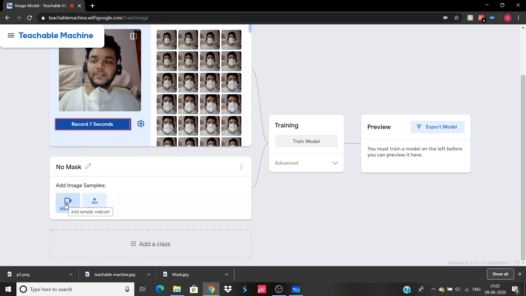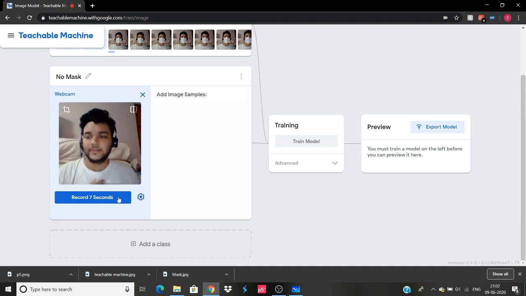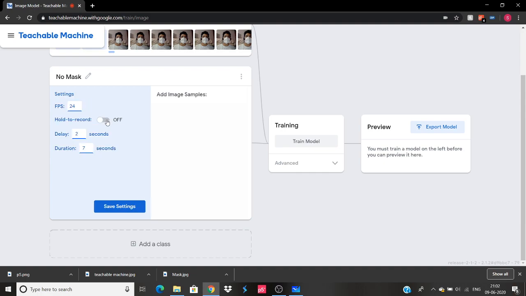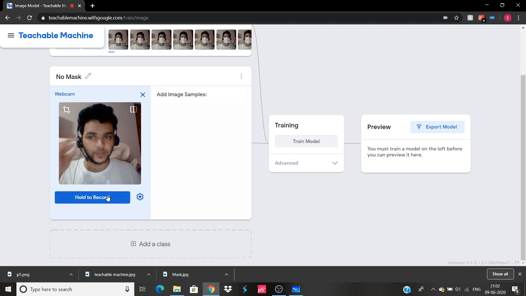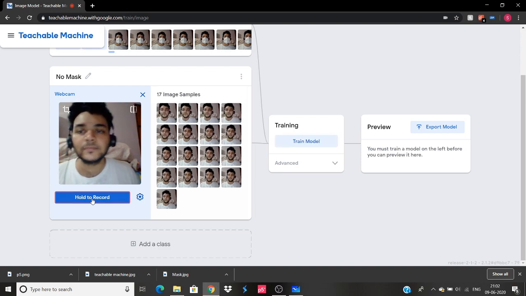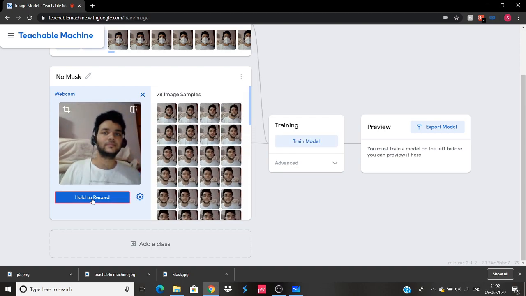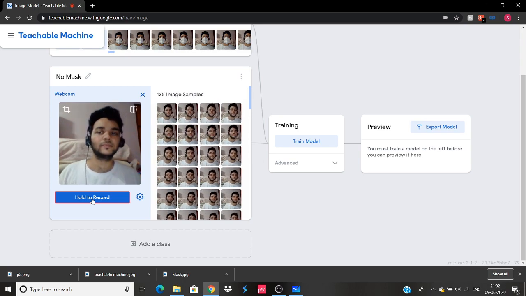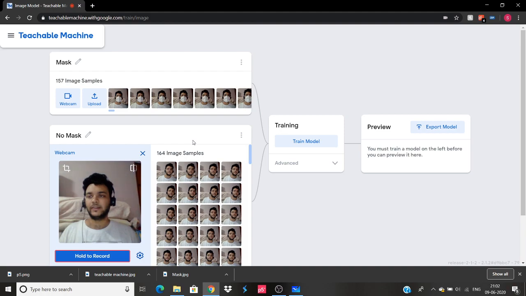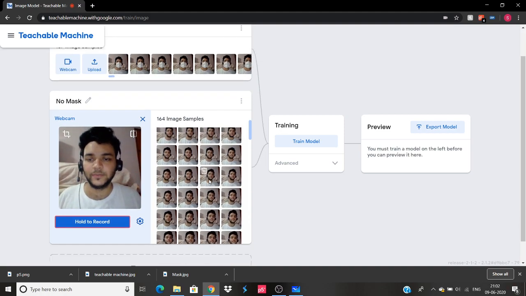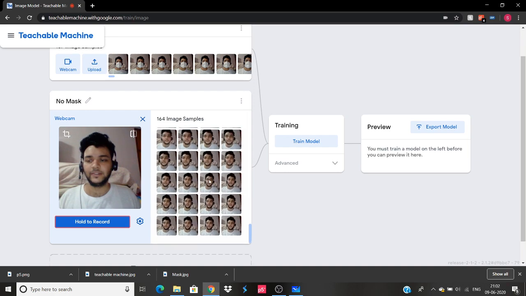Now we'll go with no mask. So I'll take out my mask and let's see what happens now. We will give them the no mask class. Okay, let's do the same thing. I'll show you how the hold to record button works out here. So we will go for hold to record. Okay, I think 164 images is what we have taken, and you can see all the images here.